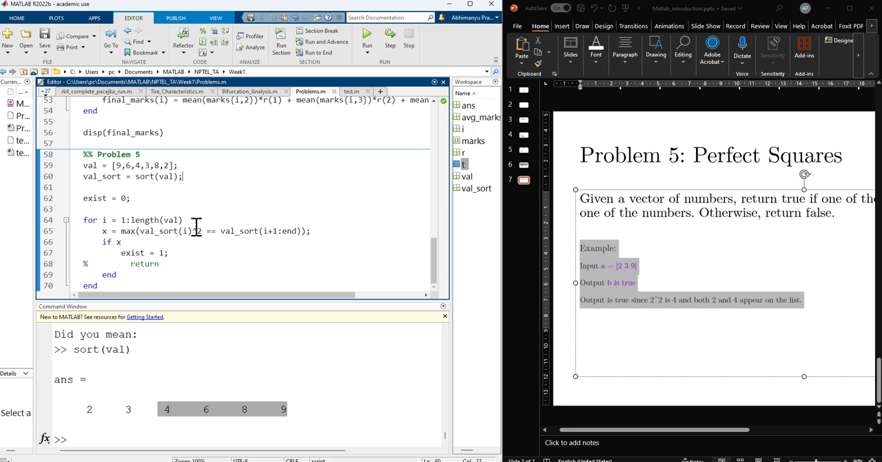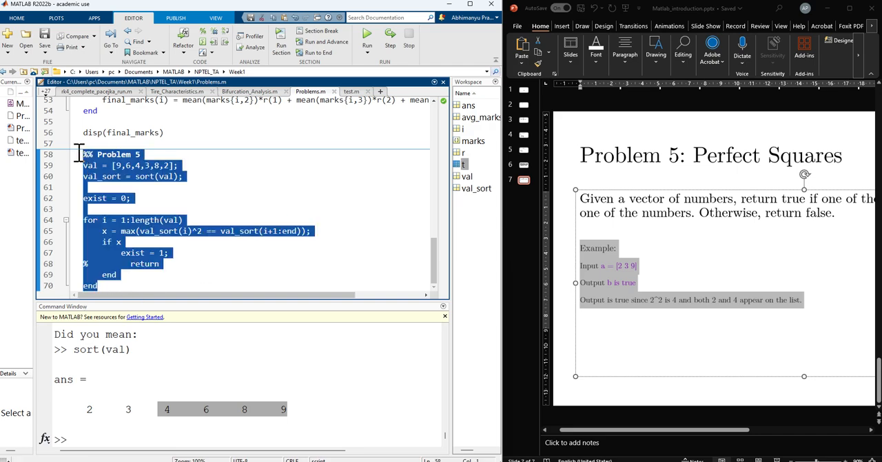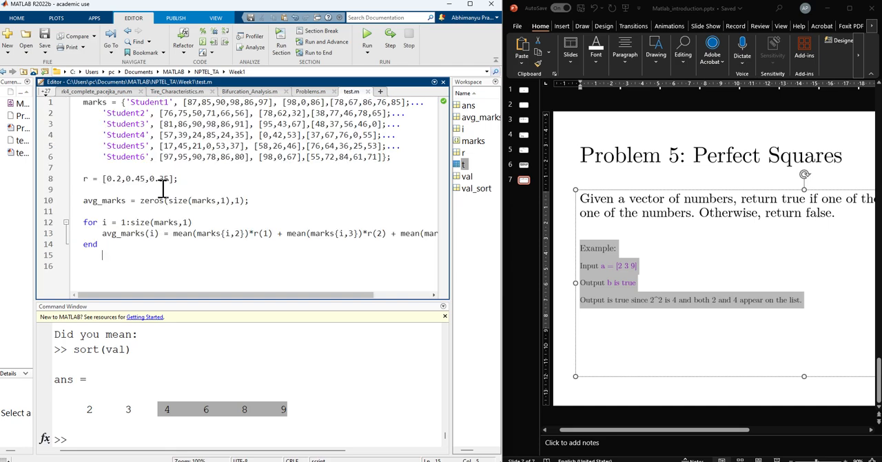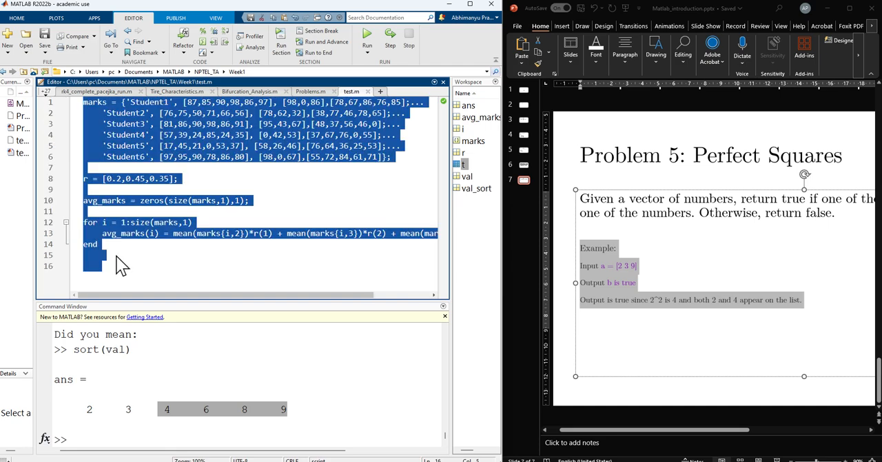Fine. So I will run a loop for the number of elements in val, which for this case will be 6. So this loop will run 6 times. Now let me write this code and then it will be better to explain. Fine.